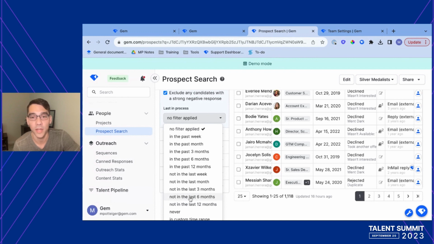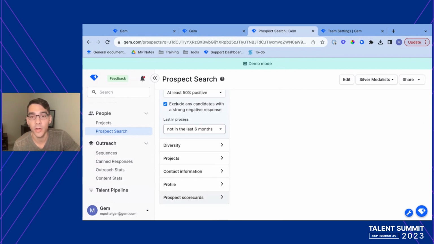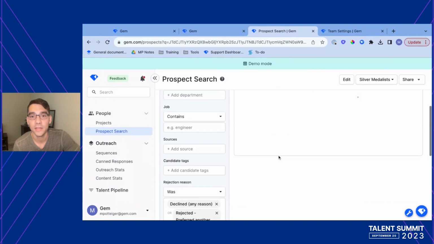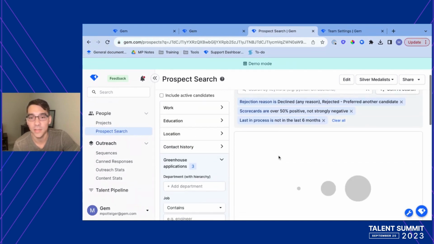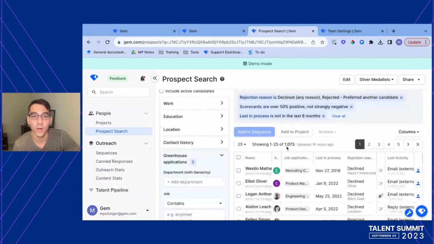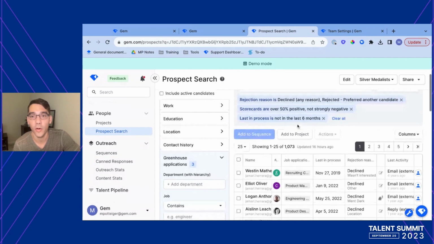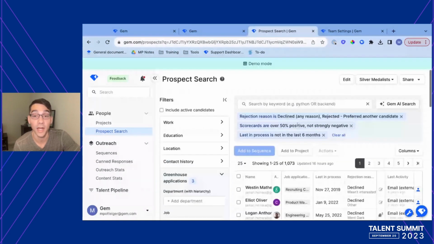So I'm going to just do 12 months. And you'll see this number goes from 1,100 to just over 1,000. So now we have 1,000 folks that had positive scorecards and they declined our offer or we rejected them because we preferred another candidate, but they still might be a good fit for a particular role. Here's where GEM AI comes in.